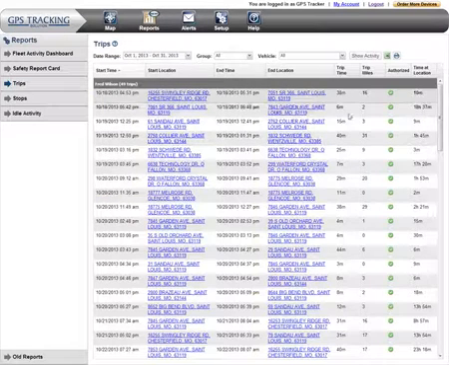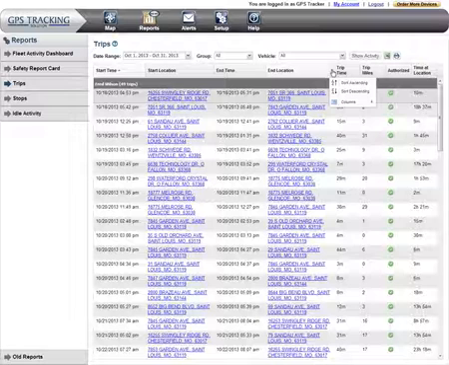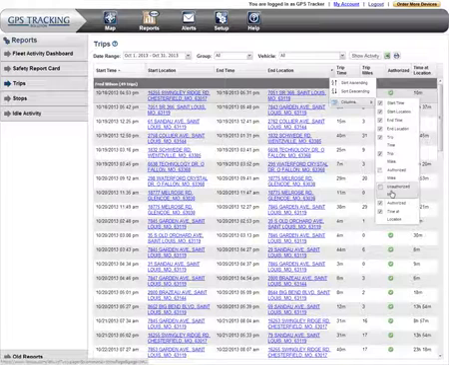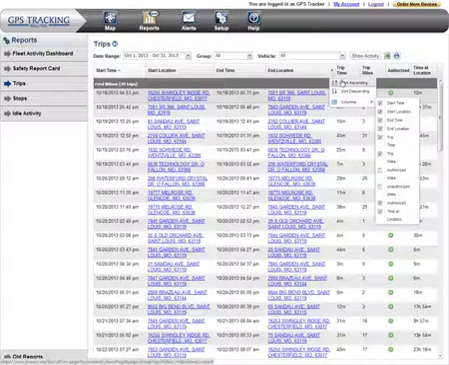You can also sort the data by clicking on any of the fields in the header row. And you can customize the data that is displayed. You can sort ascending or descending, and using columns, you can select which columns appear. Authorized miles and unauthorized miles are off by default in this report.